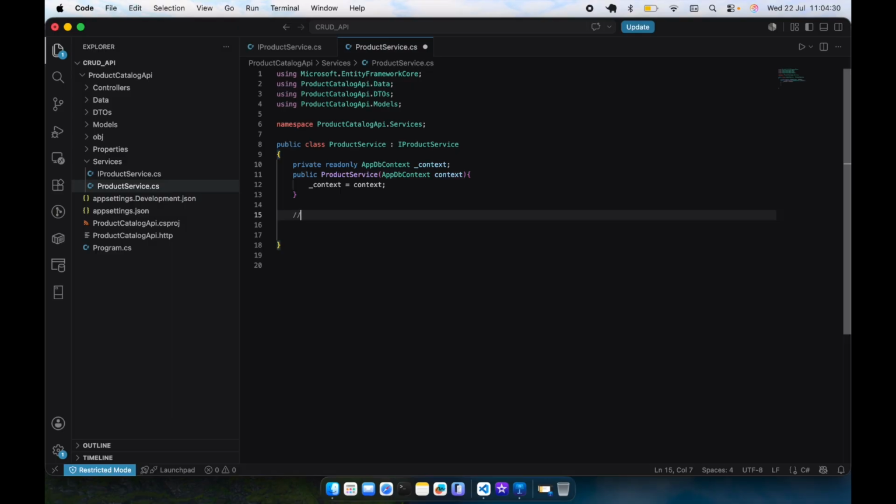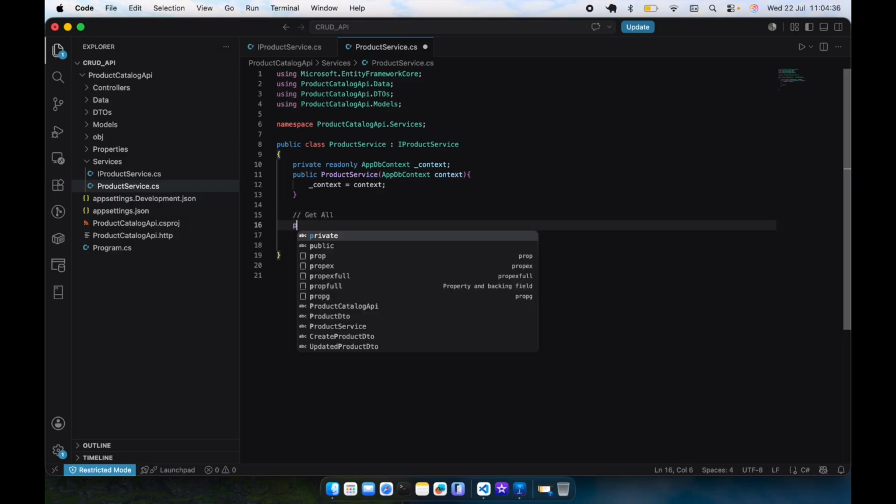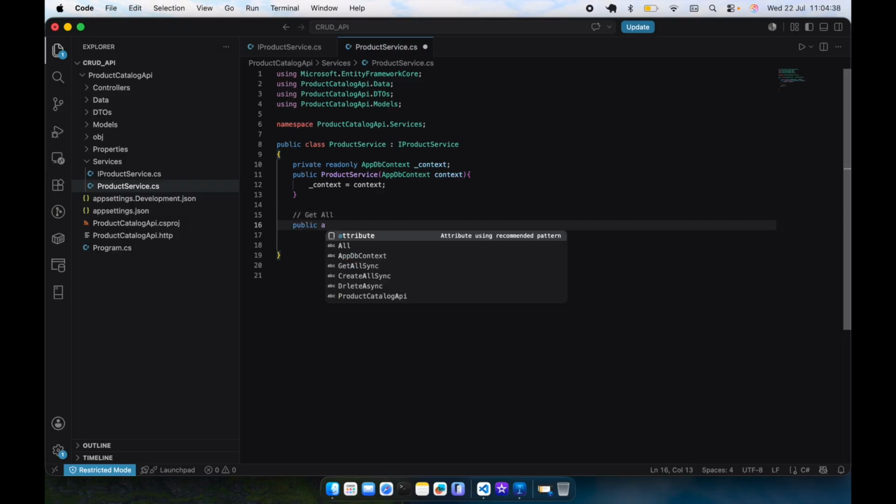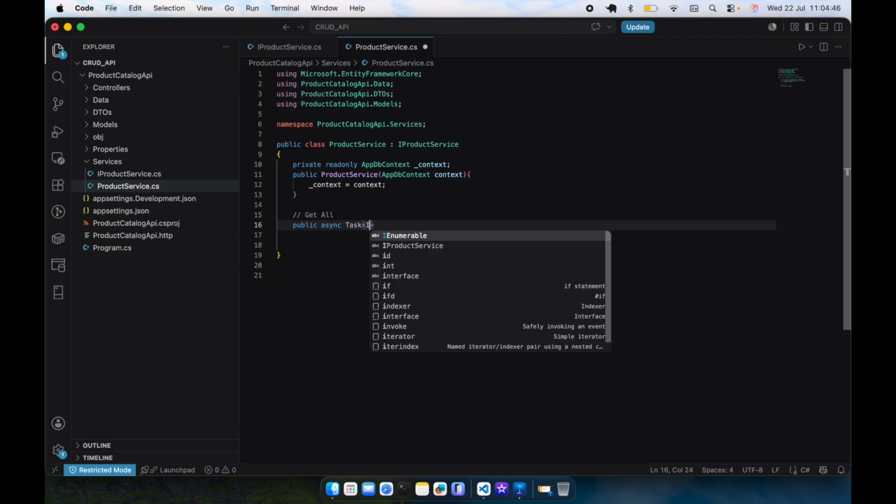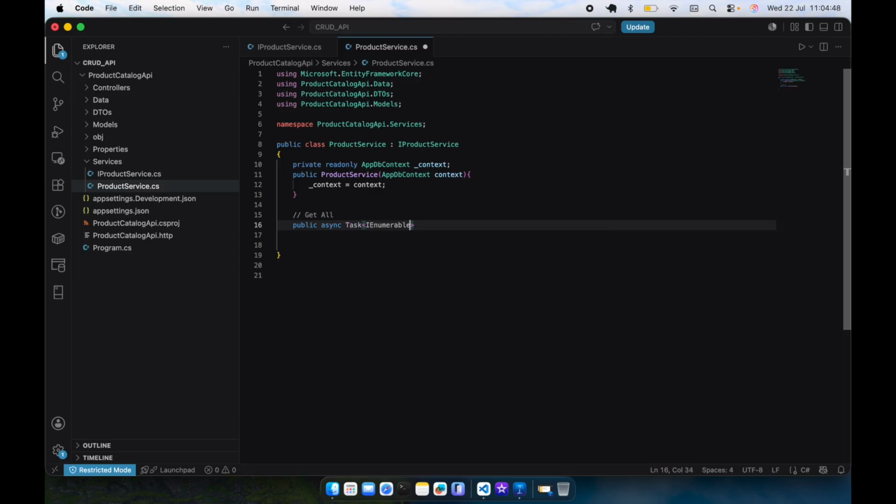Now the actual implementation of our business logic. First of all, it is going to be the get all request. So there's going to be public async Task, then IEnumerable, just similar to our interface, and then ProductNameDTO, and then the function name GetAllAsync.